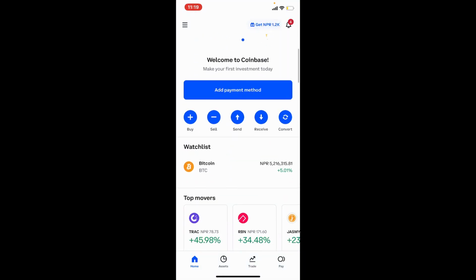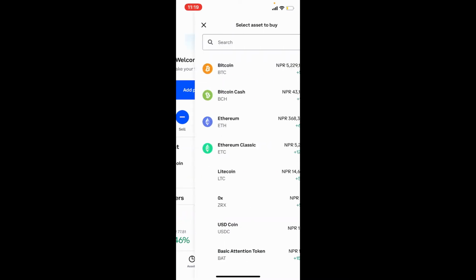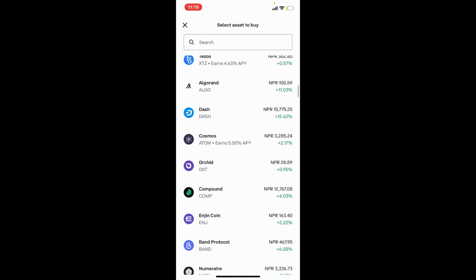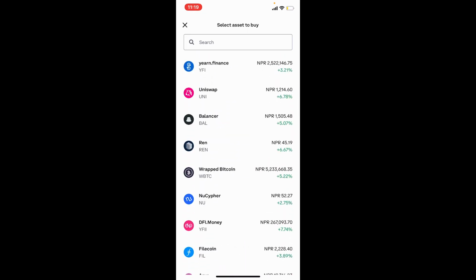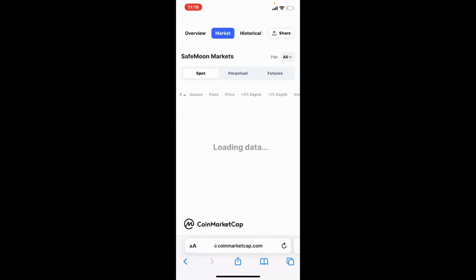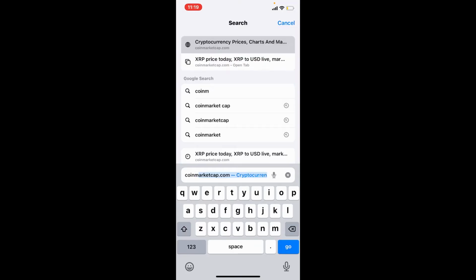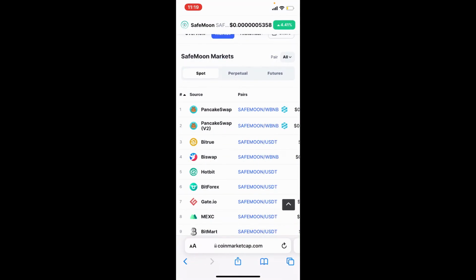If you go ahead and try to purchase Safemoon from the app itself, you won't be able to find any option from the assets list that says Safemoon. So in order to buy Safemoon, you'll need to go and tap open your web browser. In my case, I'm going to open up my Safari and now simply type in coinmarketcap.com and make your search.